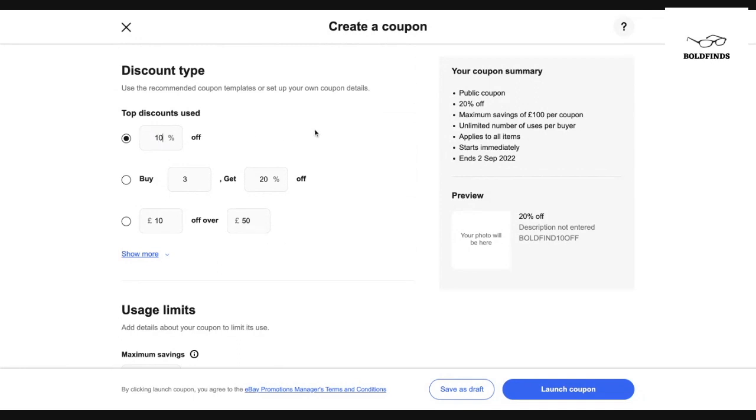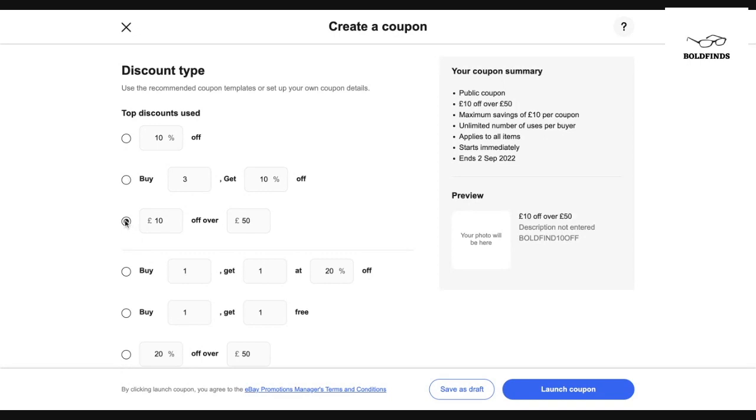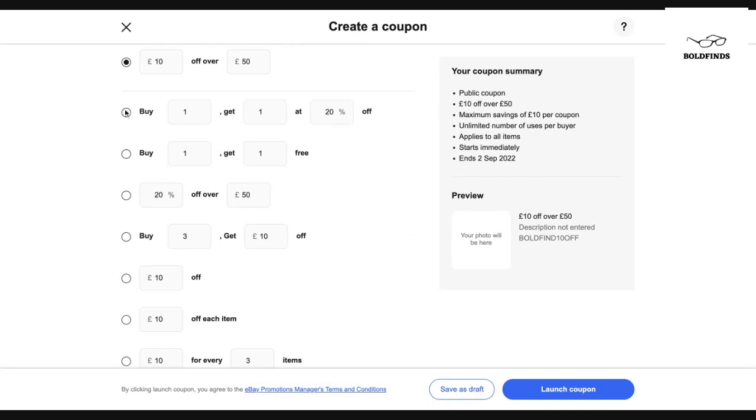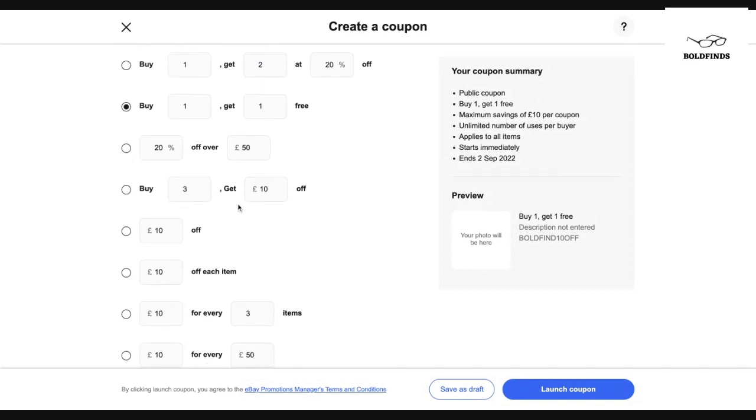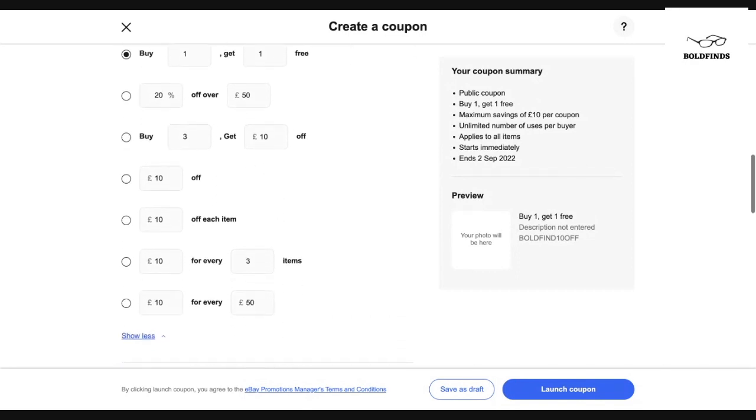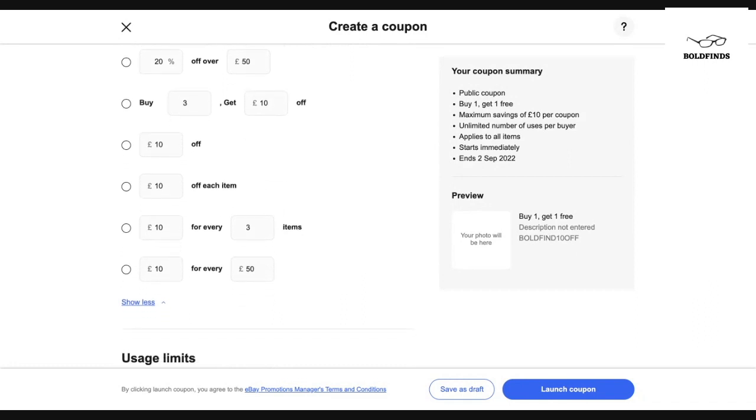And then you come down to the discounts used. And so for today's promotion, we're going to be using the 10% off, but there is so many different options. So this one here is buy three, and you can get 10% off. So the customer has to buy 3 items to first of all get the discount. The next one is they get £10 off if they spend over £50. But as you can see, there's lots of different options for you to choose from. So this one here is buy one, get two at 20% off. You can do the classic buy one, get one free. And you can do 20% off £50. And you can change all of this to make it perfect for what you are looking for.